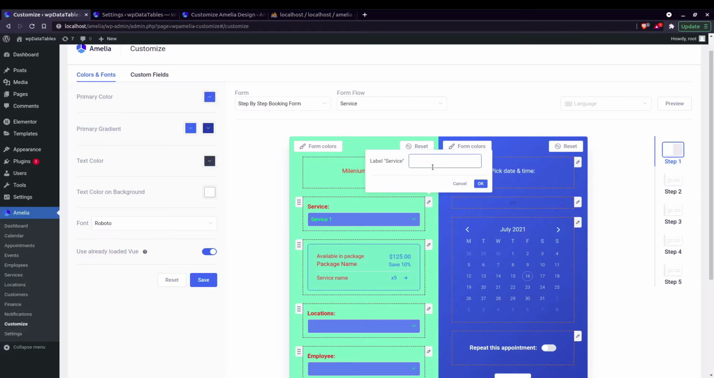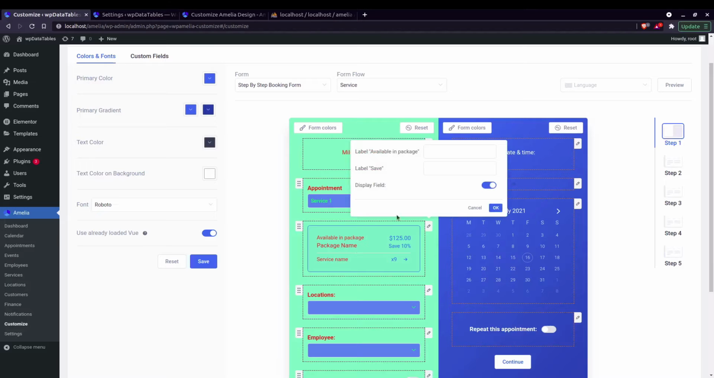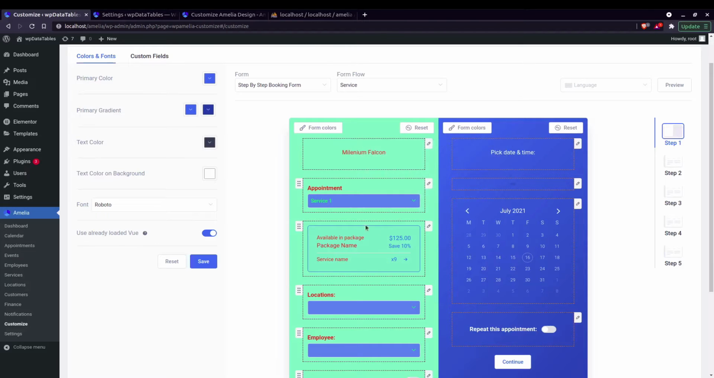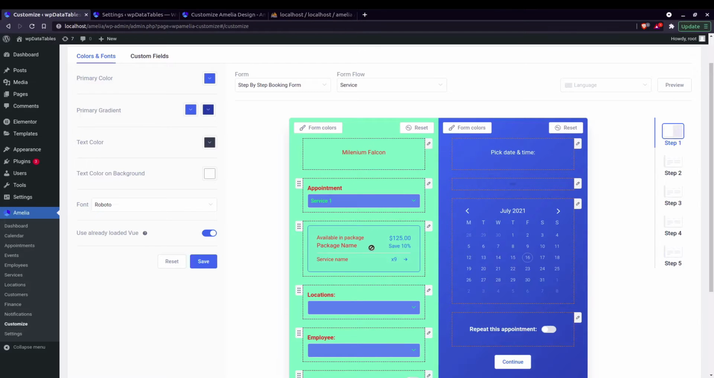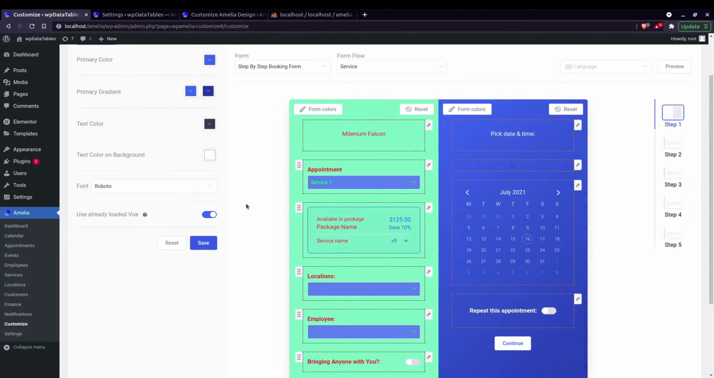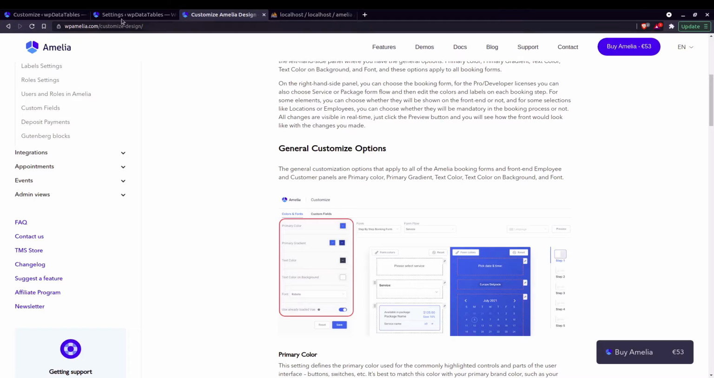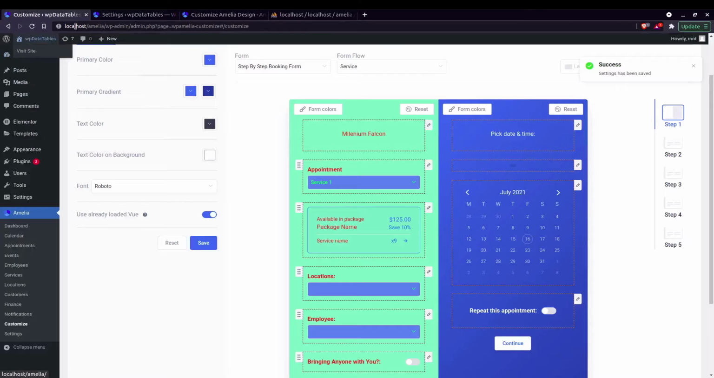Same goes for the service. So you can change the label of the service, so it says appointment, for example. So okay, we can choose if the service is included in the package, it will be right here. So you can actually hide this field, so it won't be displayed on the front end. It's still here, because if we hide it, we won't be able to show it again. But let's take a look at what we've done here.